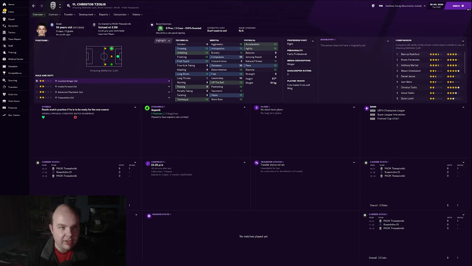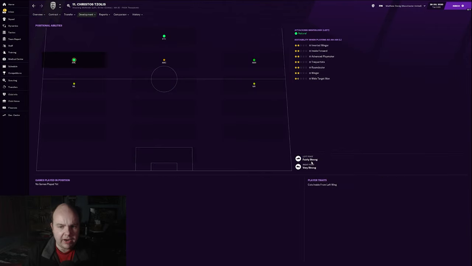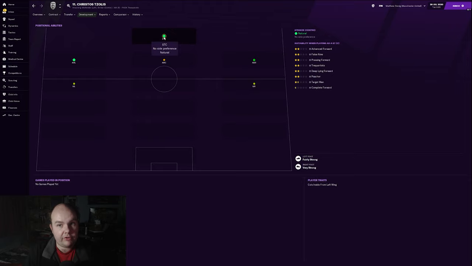Today's player is a Greek winger called Christos Tzolis. I'm probably saying the name completely wrong, but I'm going with it anyway. A young winger with a decent amount of pace for 18 years old, that will increase. Right-footed. Oh, it's a right winger then. Very strong on his left foot, very strong on his right foot, so you could argue maybe two-footed. Can play striker as well.